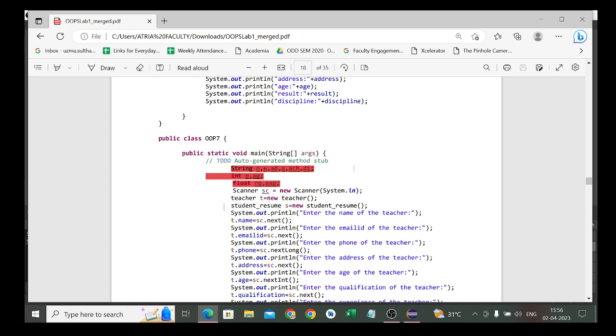Now Scanner sc equals new Scanner. sc is an object. Why? Because we have the new keyword here. Then Teacher t equals new Teacher; this object we have created for teacher, because the Teacher class we have created above.